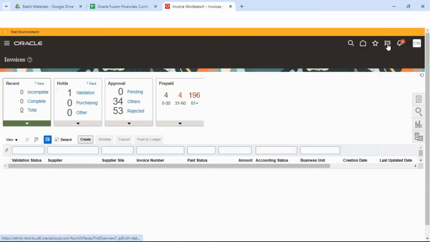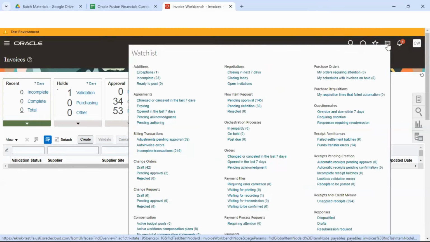Okay, then we have something called the flag icon. Now, this flag icon is nothing but a wish list or a watch list. Not a wish list, rather a watch list. Okay, so with respect to the different applications, there are different watch lists that are created by Oracle that help you to keep track of the key activities that are to be performed.